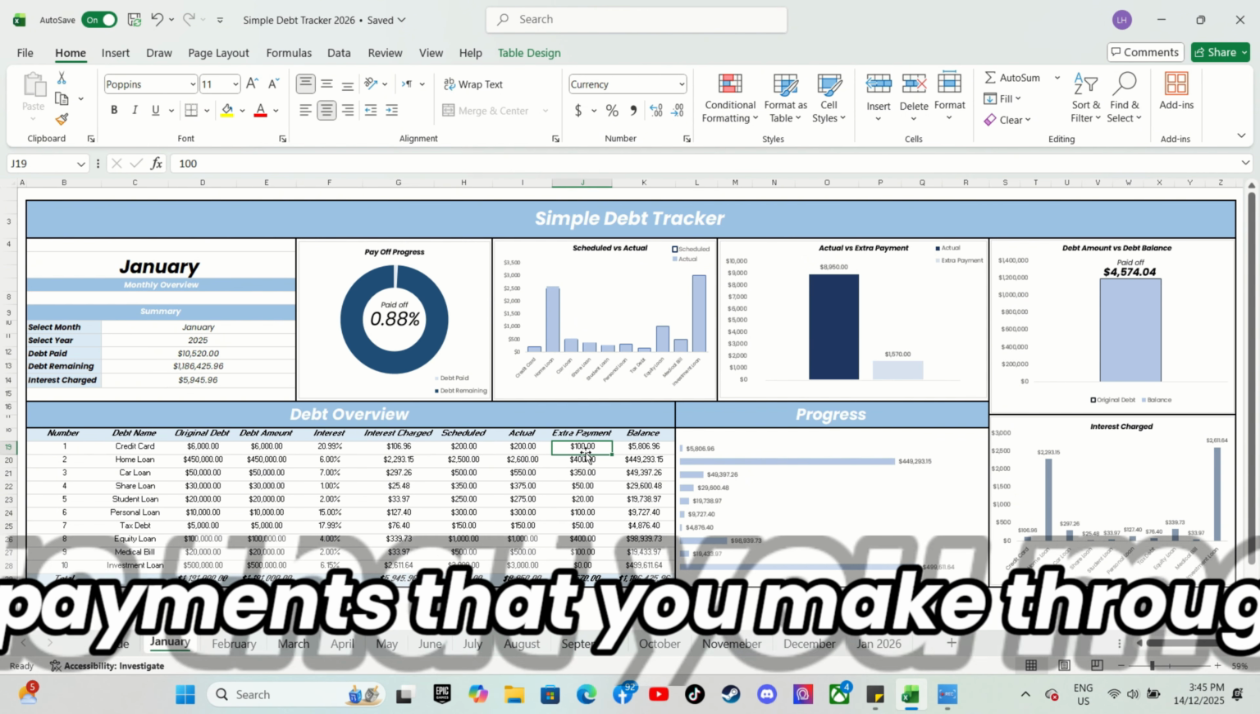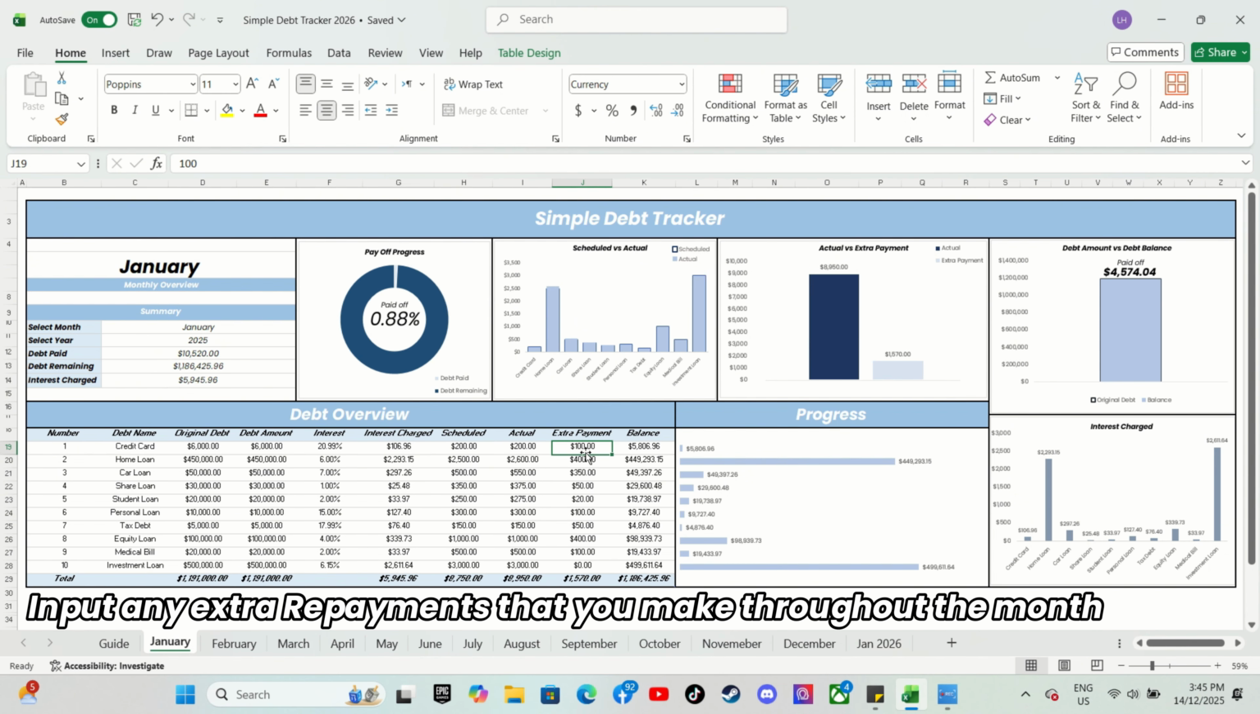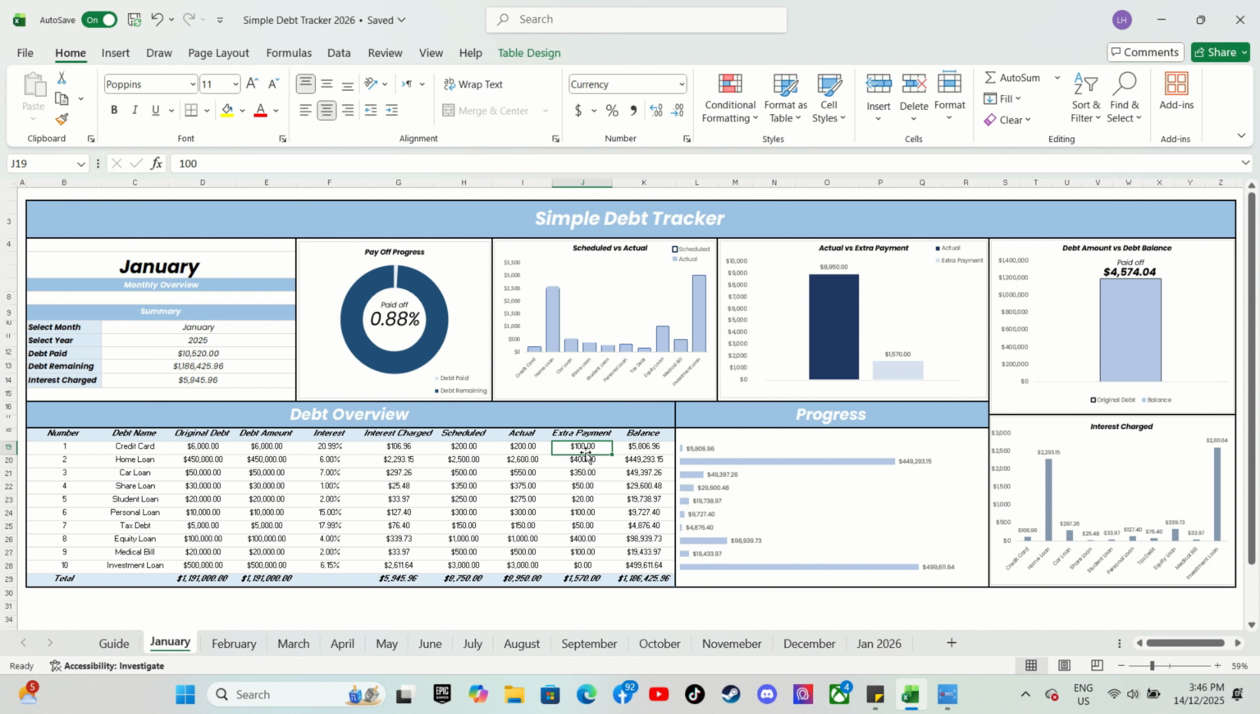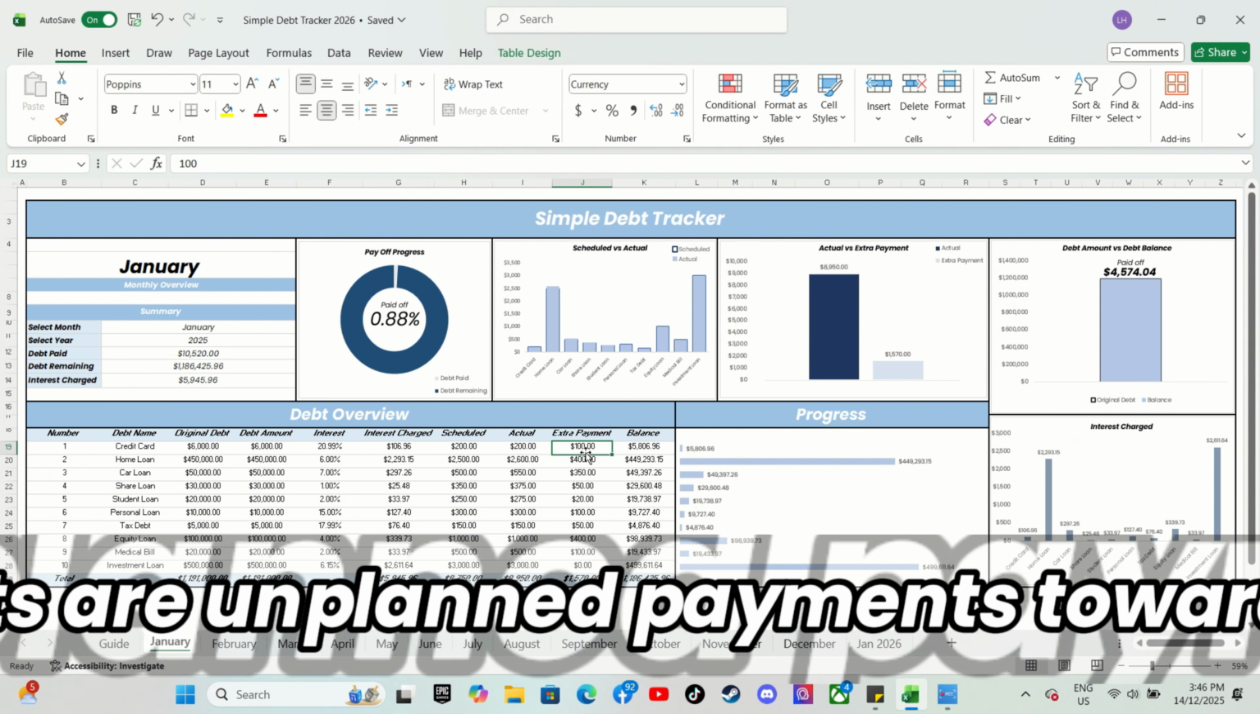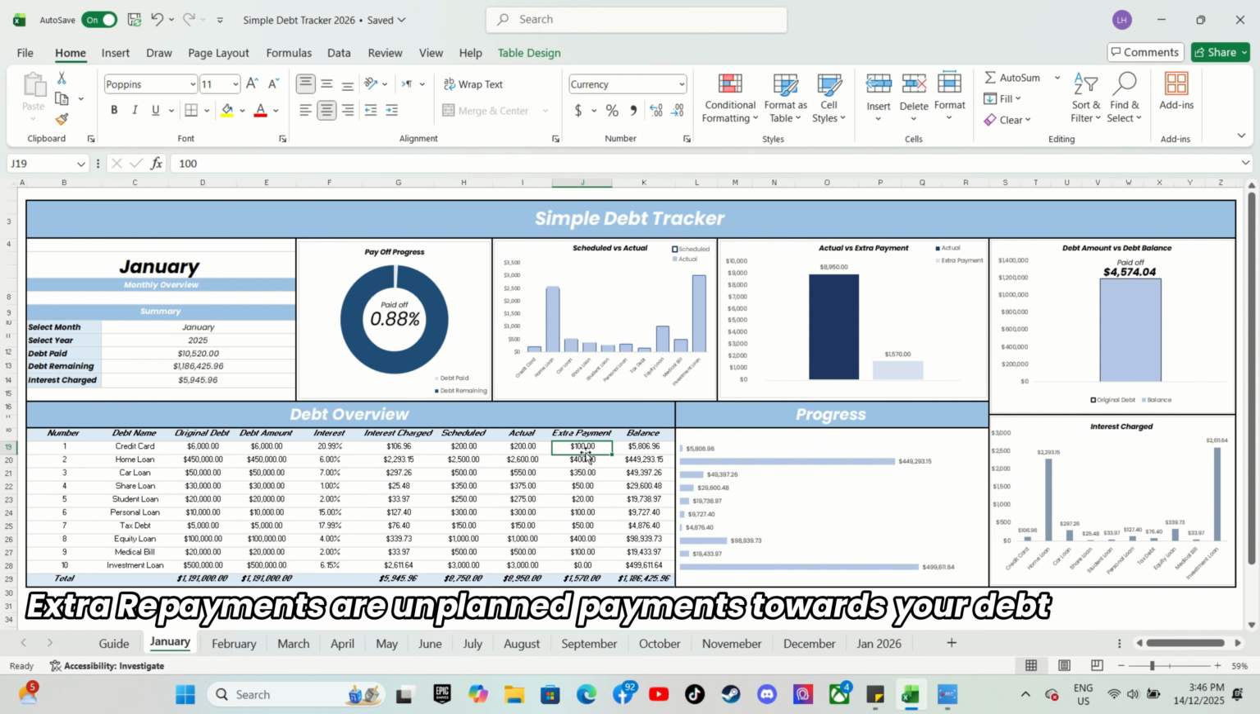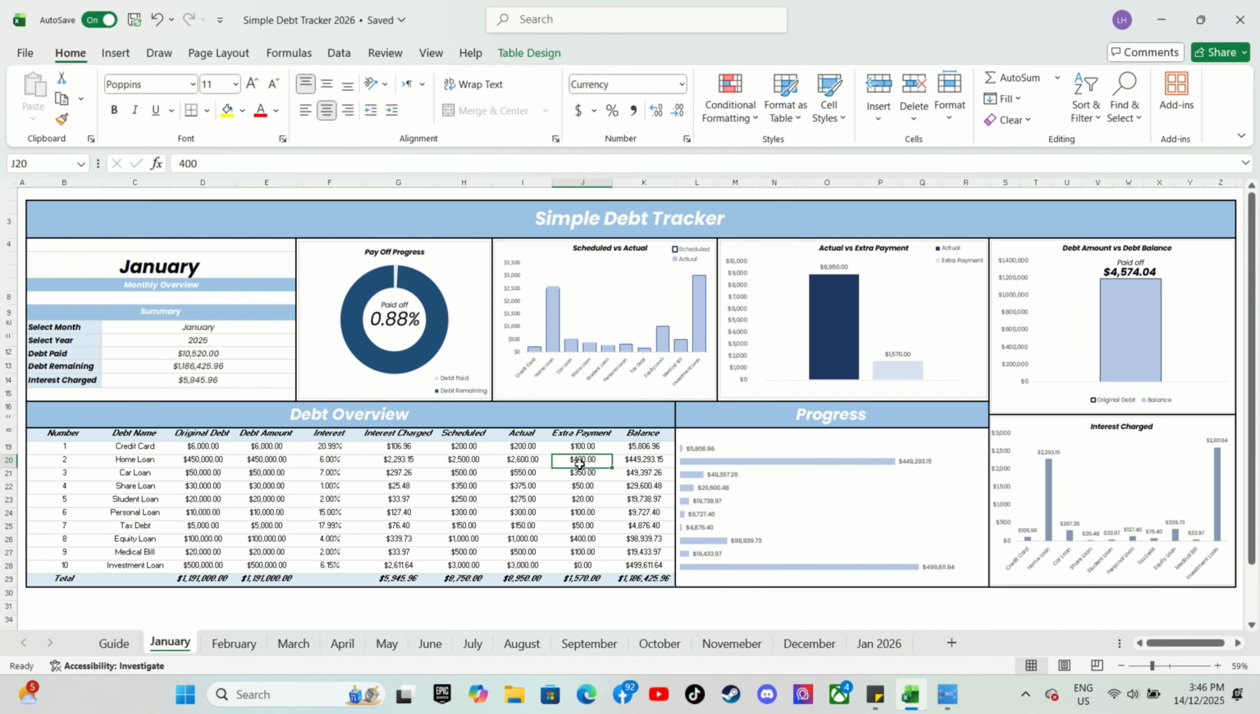And the extra payments, that's if you're making a few extra payments on top of your scheduled repayments. Say, for example, you've already made your $2,600 repayment, and you have an extra $400 and you chuck it on there. You want to put it in the extra repayment, because it's not something that's contracted, but it's something that you're making onto your debt, which will make a difference on your debt.